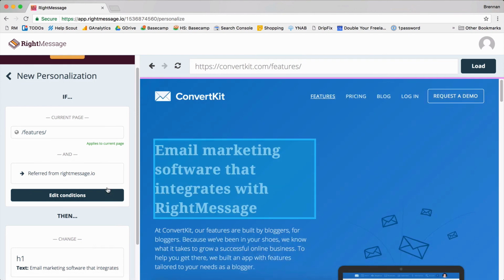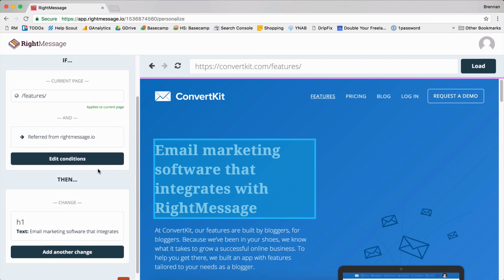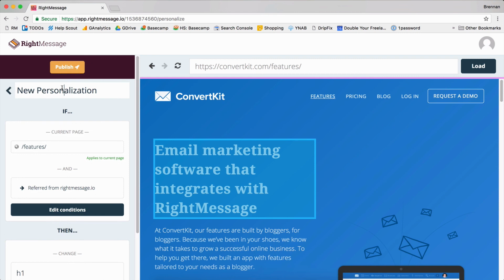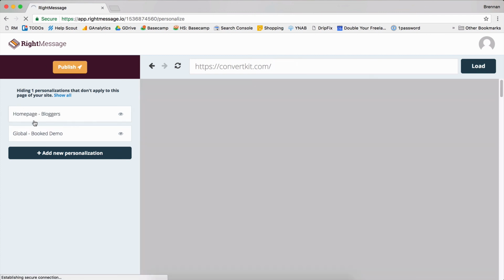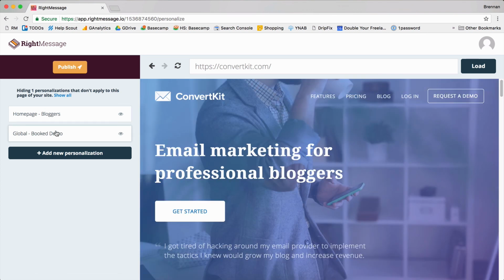Now this is really useful because let's say that we refer them directly to the home page, but then they click over to the features page or they click over to the pricing page. We can carry over that continuity that we know that they care about RightMessage because they came from RightMessage's site. So I'm going to call this features RightMessage. All right. So again, on this page, we've got features RightMessage being applied and the global thing. And if we were to go to the homepage now, we're back to homepage bloggers and global booked demo.